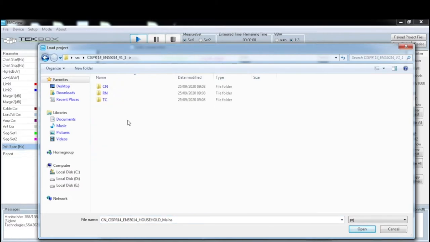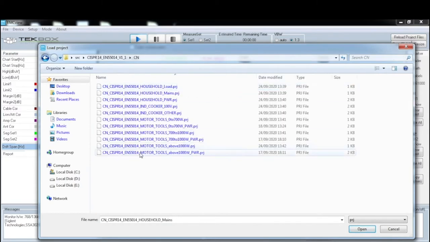So in the subfolder, you can see you have CN, RN, and TC, which stand for conducted emission tests, radiated emission test, and TEM cell test. Now, CISPR has defined limits for TEM cell tests, so that's quite straightforward. You can just load the project file and test using a TEM cell. For this test, I'm going to test the conducted emission using LISN, so click.